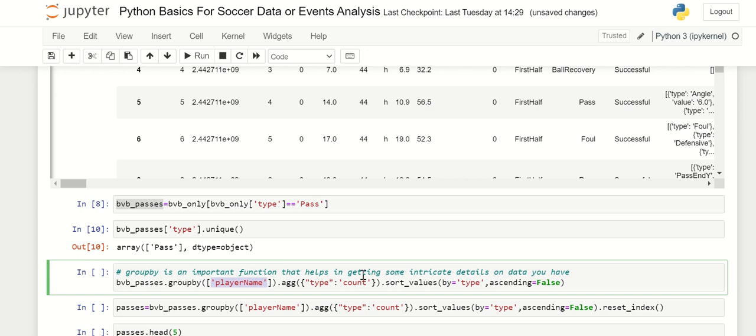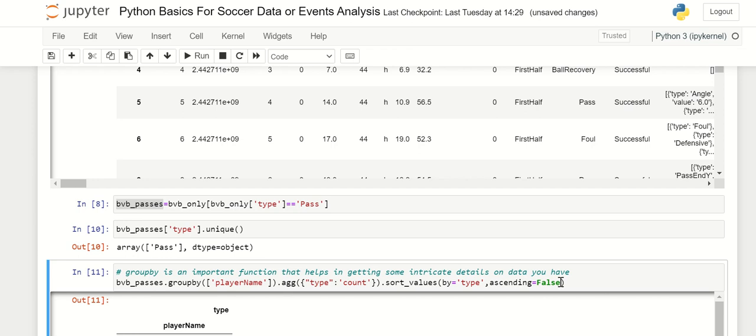When I do that, let's say I sort the values in a descending order, meaning it comes from the most passes to least. Sort values is a useful function that you can use to sort the values, whether ascending or descending. You just start naming the column type and say ascending false or true, whether you want it in ascending or descending order. So let's just run this.